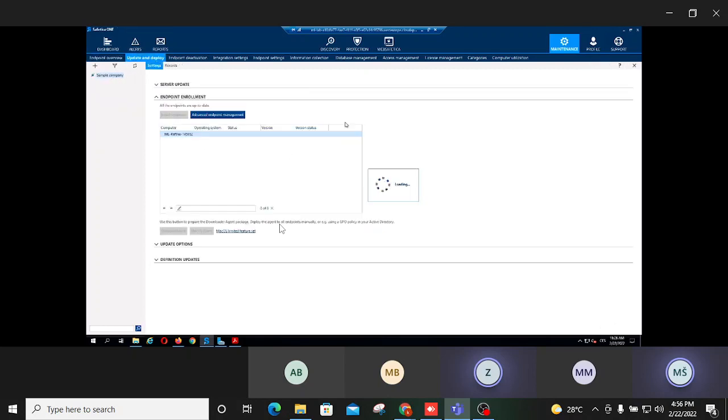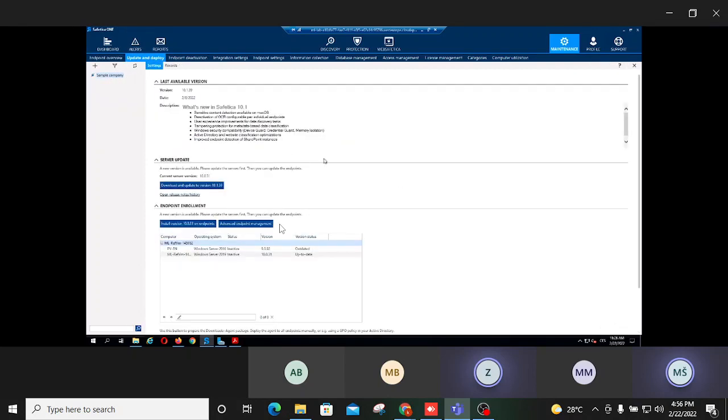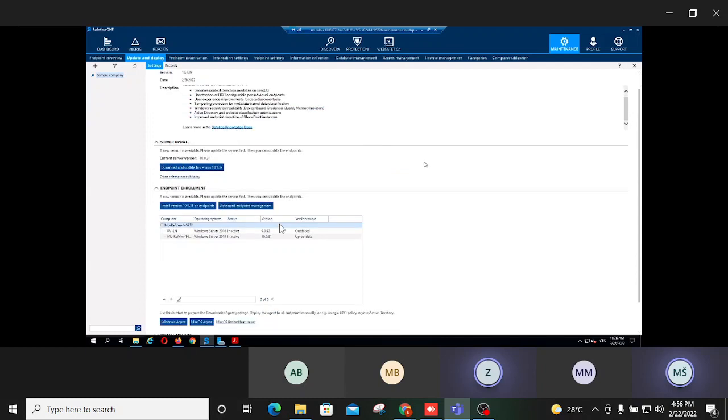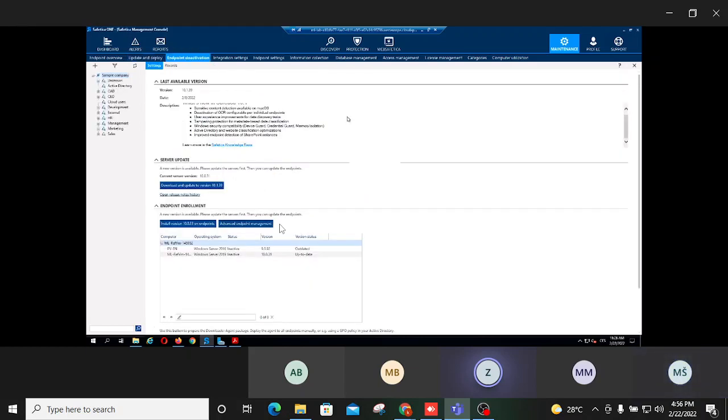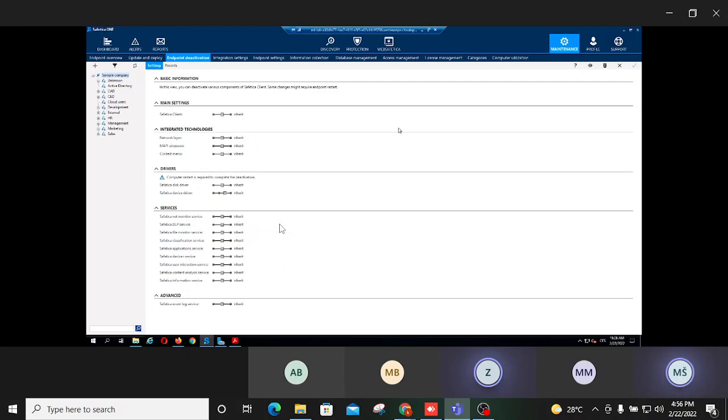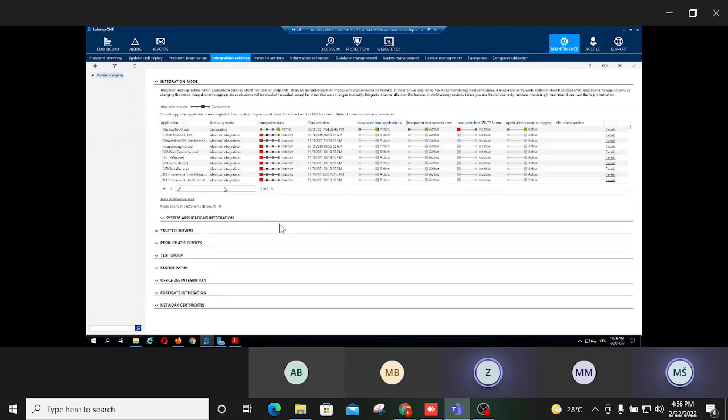In update and deploy, you will get information about new versions. You can set some tasks to automatically install clients and update them from here. In endpoint deactivation, you can deactivate the clients on the endpoint, or deactivate them only partially, for troubleshooting issues. In the integration section, you set up the integrations for applications and similar things. This is a pretty advanced operation.